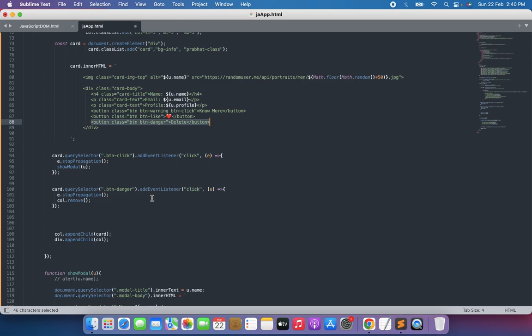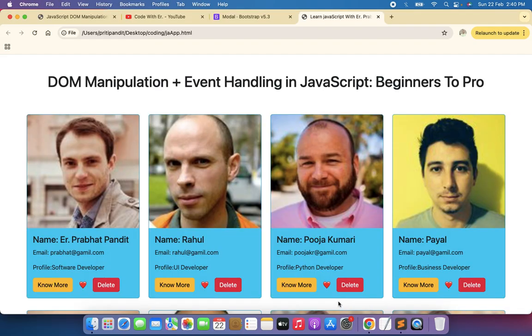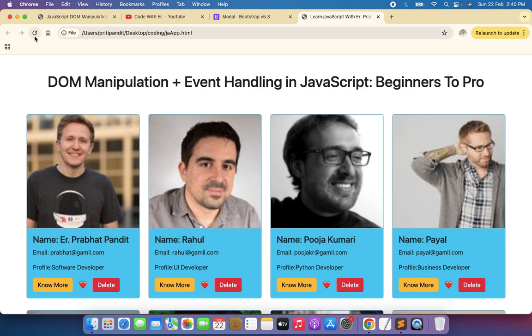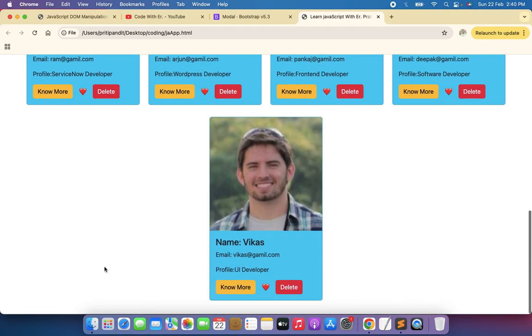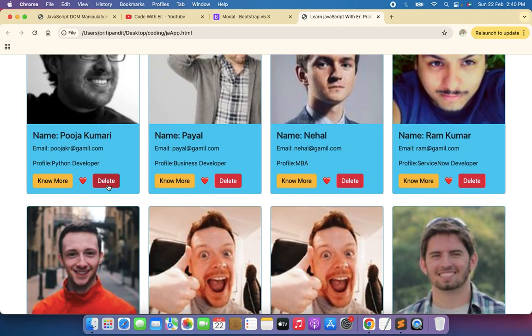So just save the file, come to the browser and have a look, refresh this page first. And now I'm going to delete the user named Prabhat Pandit. So click this delete button. See, boom guys, it's gone. Delete the entire users.